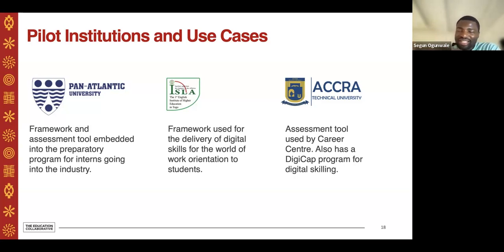So both the framework and the assessment tool are embedded. As part of the activities that students do in preparation for their internship, the digital skills assessment framework and tool have been incorporated into that. For other institutions that have exit programs, finishing programs, or particular special programs focused on students that are graduating or going for internships, we can always embed the framework as part of the curriculum, and the tool as part of the assessment that we administer to students that are transitioning into the workplace. That's one way to look at it.